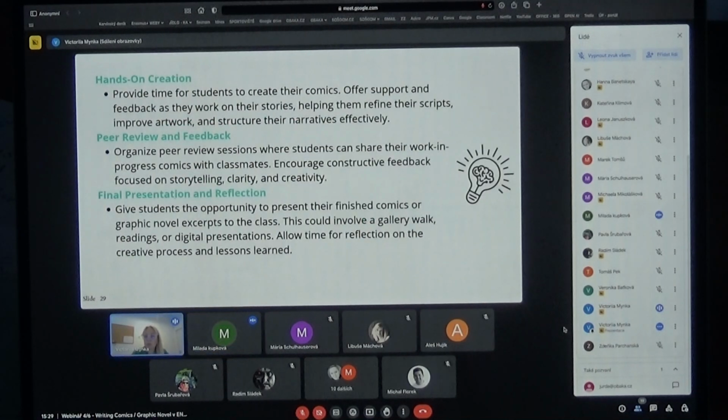Provide time for students to create their comics. Offer support and feedback as they work on their stories, helping them refine their scripts, improve artwork. Organize peer review sessions where students can share their work in progress with classmates. Give students the opportunity to present their finished comics or graphic novel excerpts to the class. This could involve a gallery walk, readings, or digital presentations.